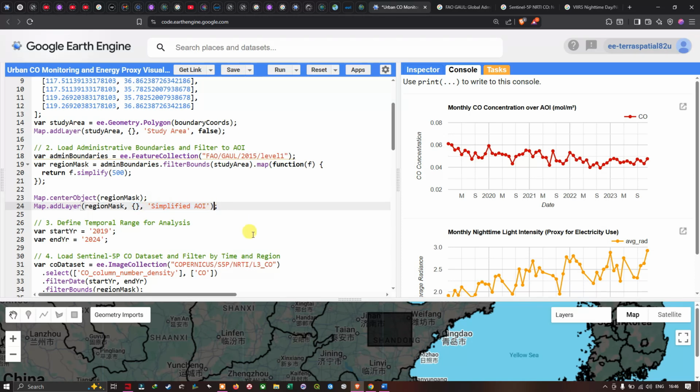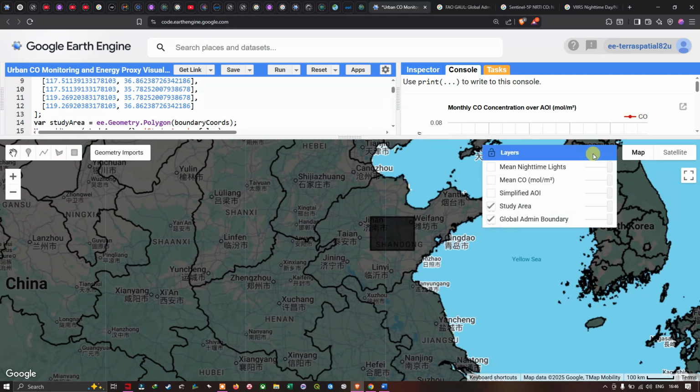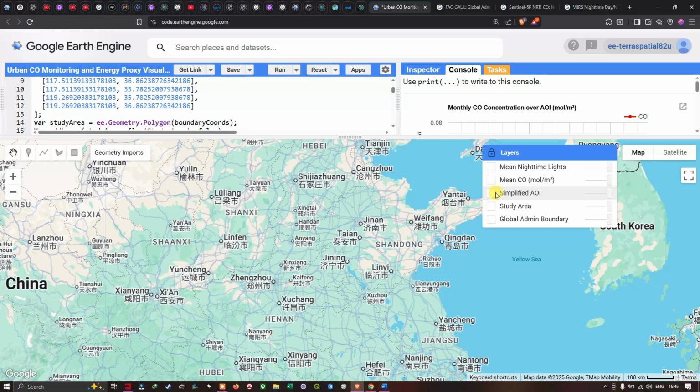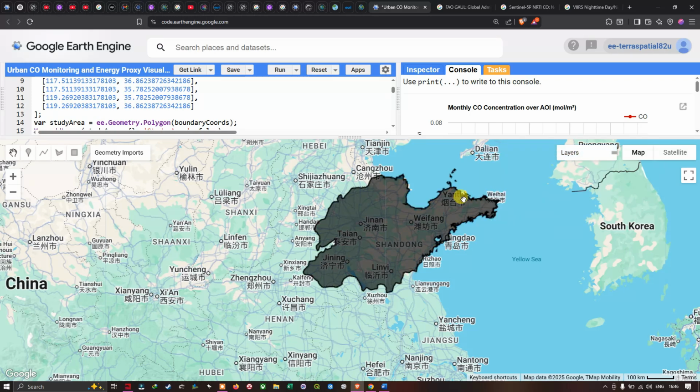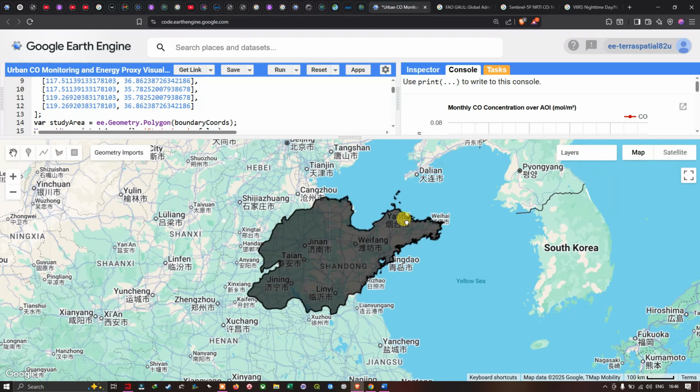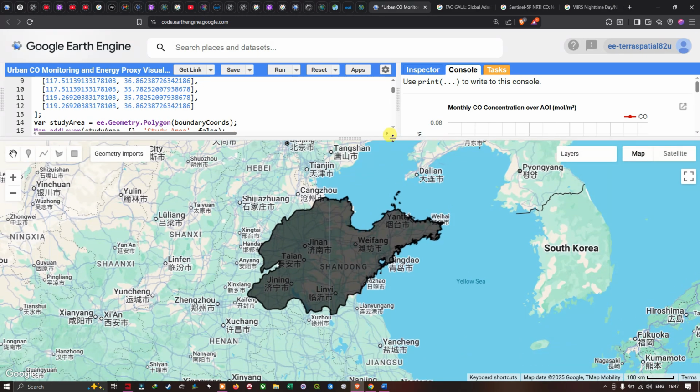So now we're going to visualize this layer called simplified AOI, that is our area of interest. I'm going to turn off all of the layers, and I'm going to turn on simplified AOI. So now you are able to visualize it. We have managed to clip out this particular polygon out of the global administrative boundary polygon. So this is going to be our study area polygon.